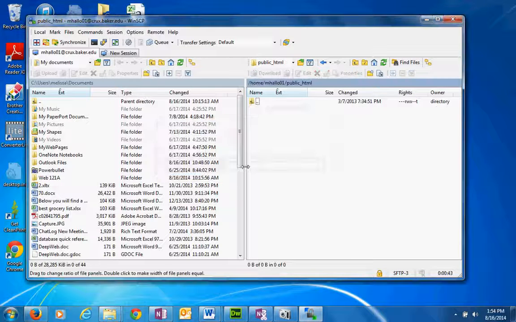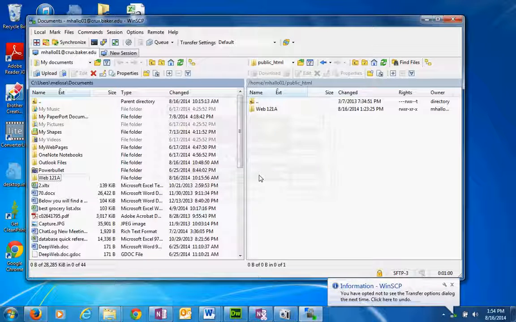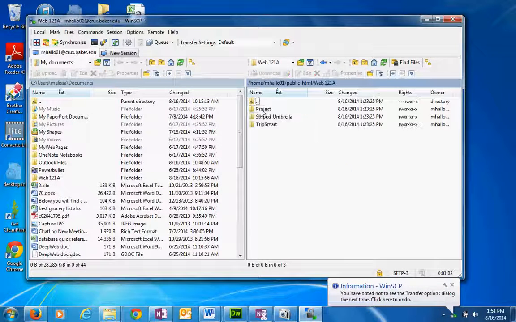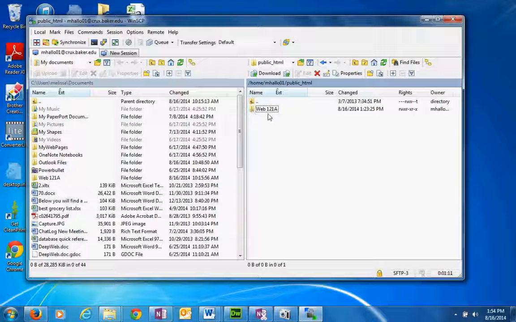The nice thing about software like this is even if you have your own web server at work and you upload those files, the really cool thing is you can work on it on your local computer, and then you can just drag that folder right over, give it permission to do so, and there you have it. You've got your folder, you've got all the folders that you created in it. This little doohickey right here is to help you go up a directory. So now we have our Web 121A.